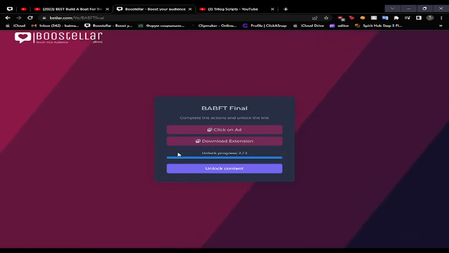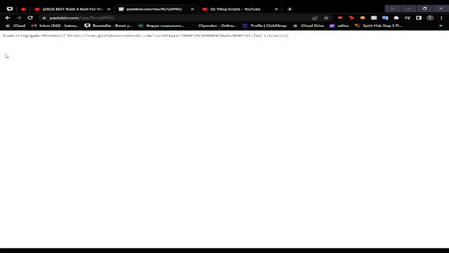Going to exit out, and as you can see, unlock content is unlocked, and then you'll be greeted with the script. Then you're just going to copy and paste the script into what your executor is, either Electron, Scriptware, Synapse, anything. You're just going to paste it in, and there you go.